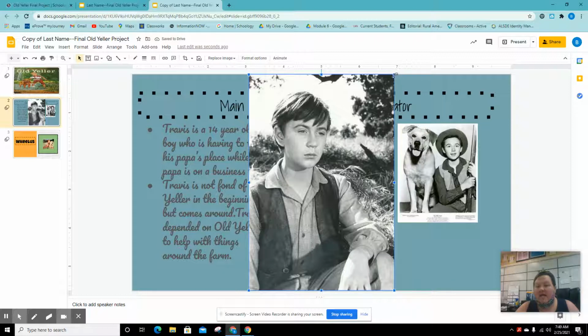I need to size this picture down. In order to size a picture down, I'm going to make sure that the picture is highlighted, and then I want the double arrows. I'm going to click on that and drag it in or out. If I want to make it bigger, I drag it out. If I want to make it smaller, I drag it in.